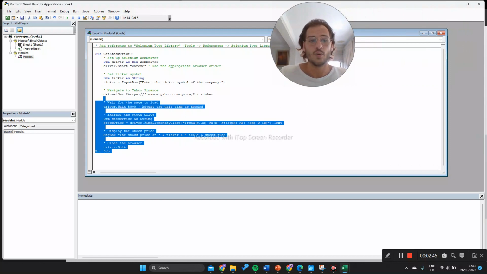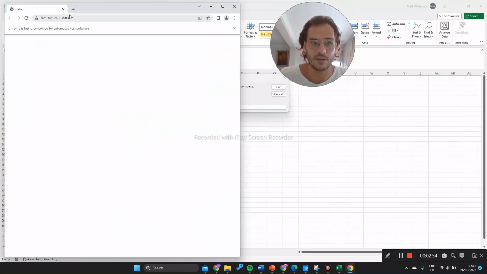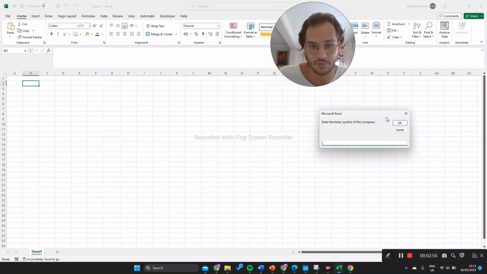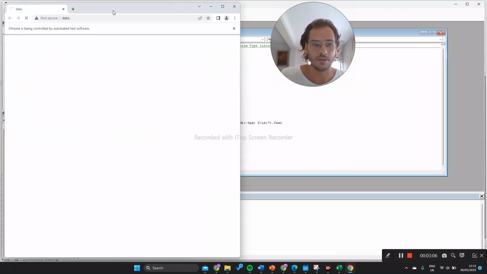So we have now entered in our code. We've copy and pasted and done nothing else. Let's run it and see if that works. It's opened up a browser and a message input box, which asks for the ticker symbol of the company. Our target company in this case will be AAPL, being Apple. And if we click OK, look what's happened to that browser.